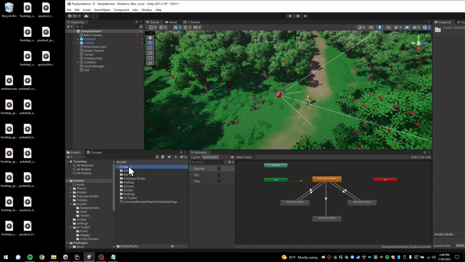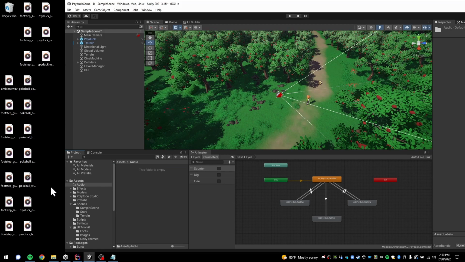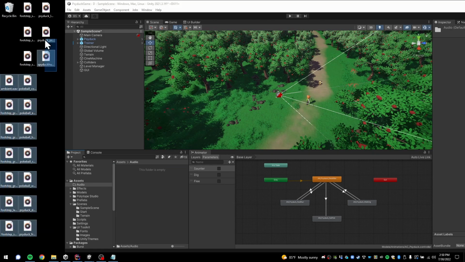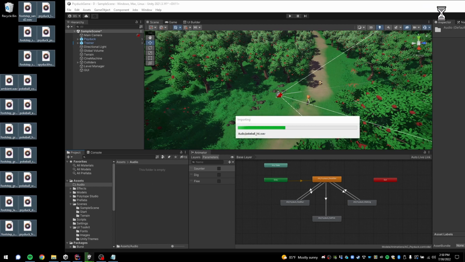Now I made a folder for the audio in my assets while I was talking, and we can pretty much just grab all the files and drag and drop them right in there. Give it a second. So they're all WAV files, which is a pretty standard audio format. I think there are other formats like OGG or MP3 that will probably work with Unity as well, but usually for a game I just use a WAV file. It takes a second to import this, so I'm just going to fast forward.